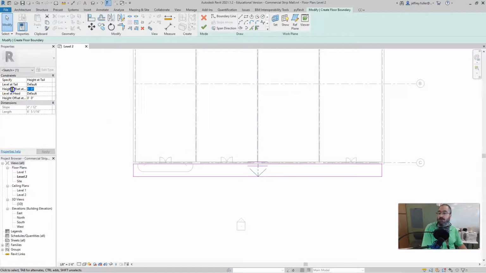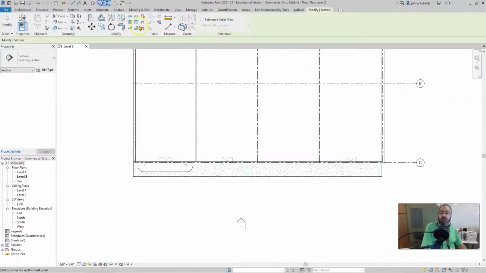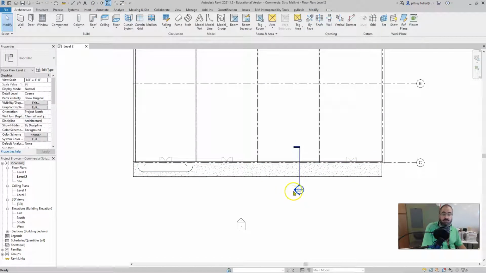So the height offset here is going to be 0. That's where it starts at the building. And then the height offset at the end, at the arrowhead, is going to be 1.25 inches. And then you're done. Pretty simple. Let's cut a view so we can take a look at it.